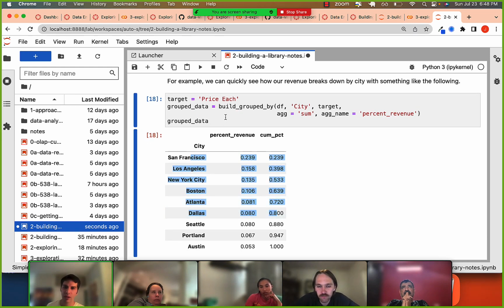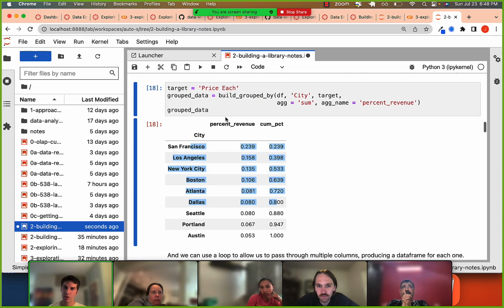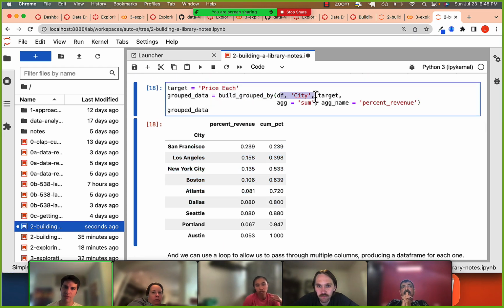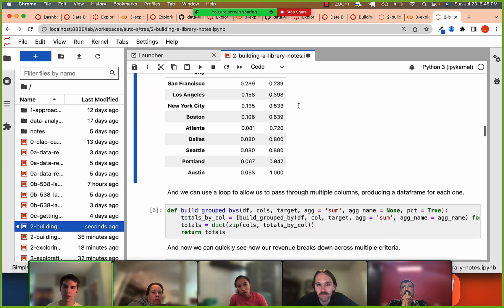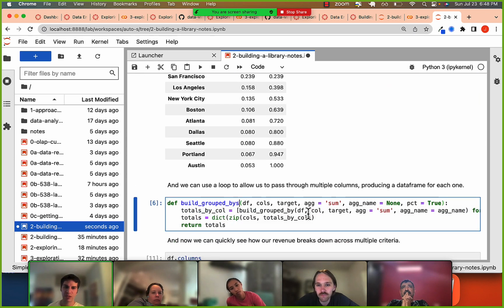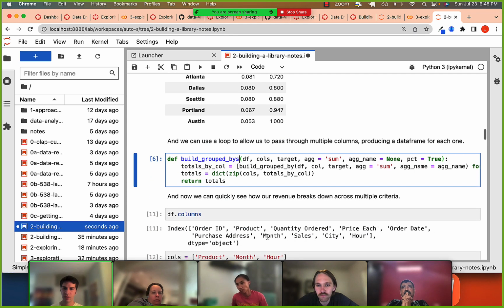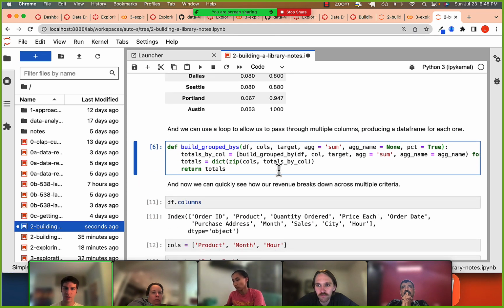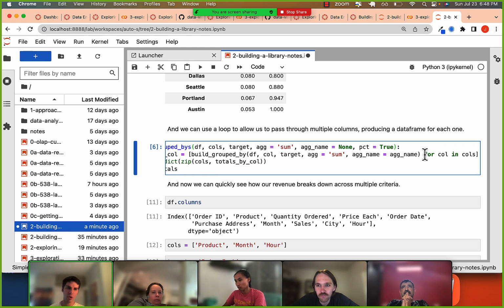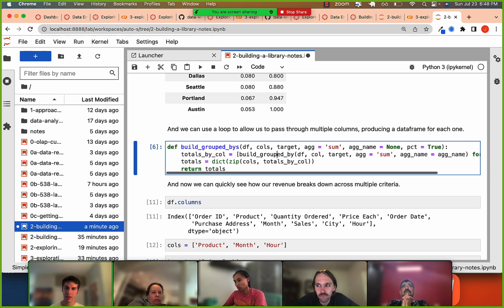So you can do this with really any column. And the next step is just to loop through a list of columns, calling build group by each time. So that's what this does: we specify various columns. You can pass through multiple columns here, and all that will happen is we'll go through each of these columns, build a group by, and then we just turn this into a dictionary.